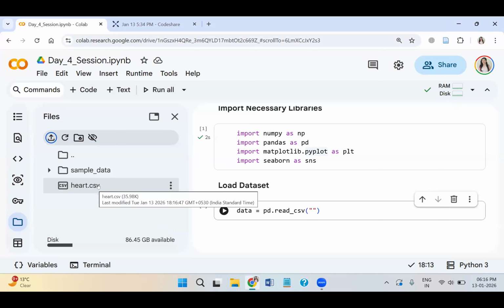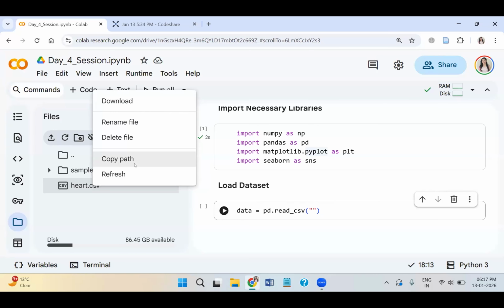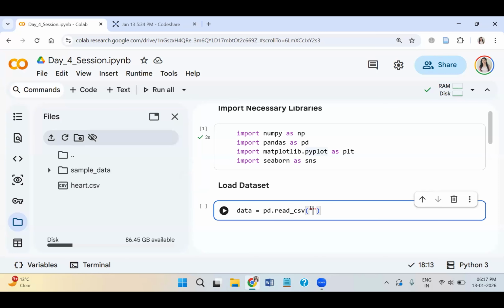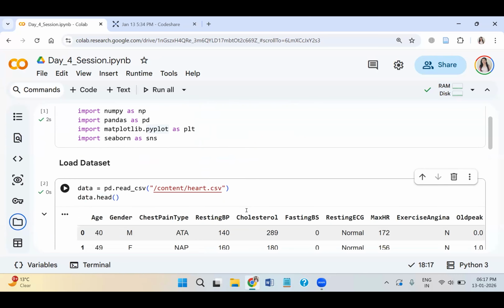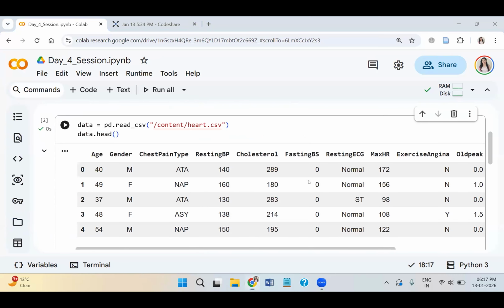And because this is a small data set, this will quickly be available in the sample data portion below. So now I can just hover my cursor on this heart.csv file, right click, and then copy path. Inside this, I'll just paste this path, and then we can check the first few lines of data. That will be the first 5 lines by default. So I can execute the head command for this, and we can see this is ready now.